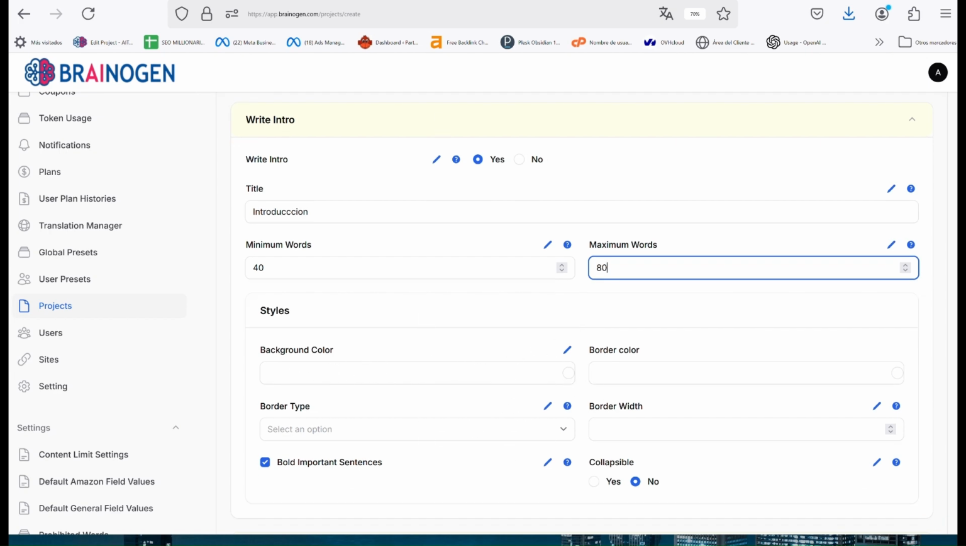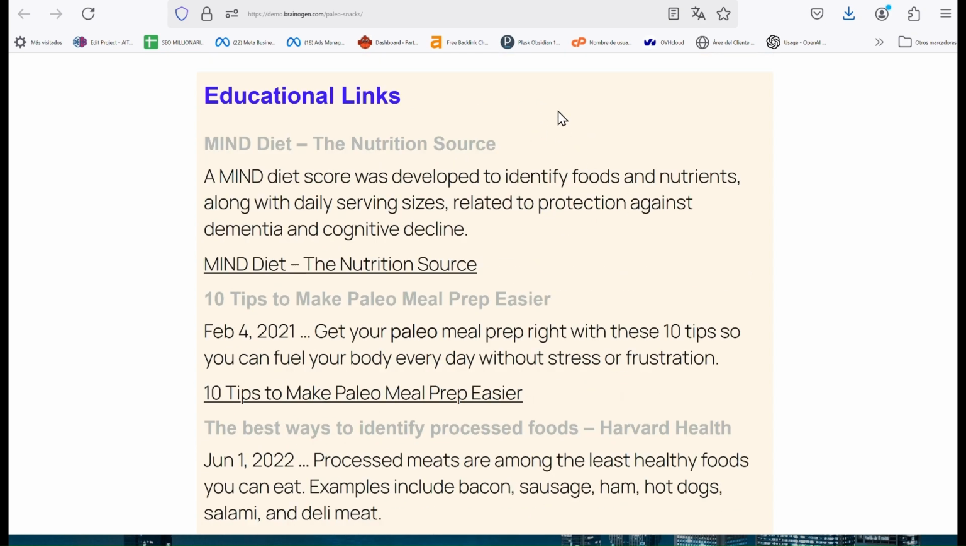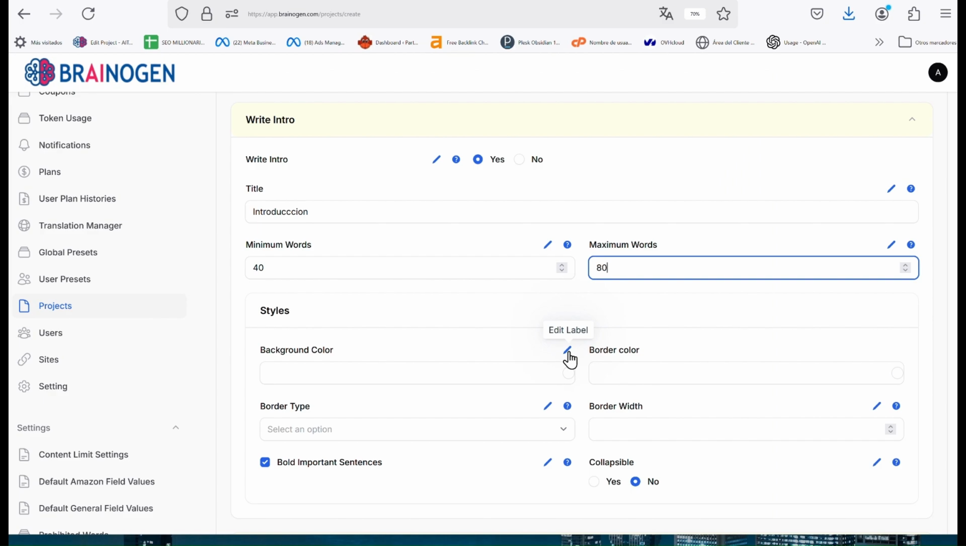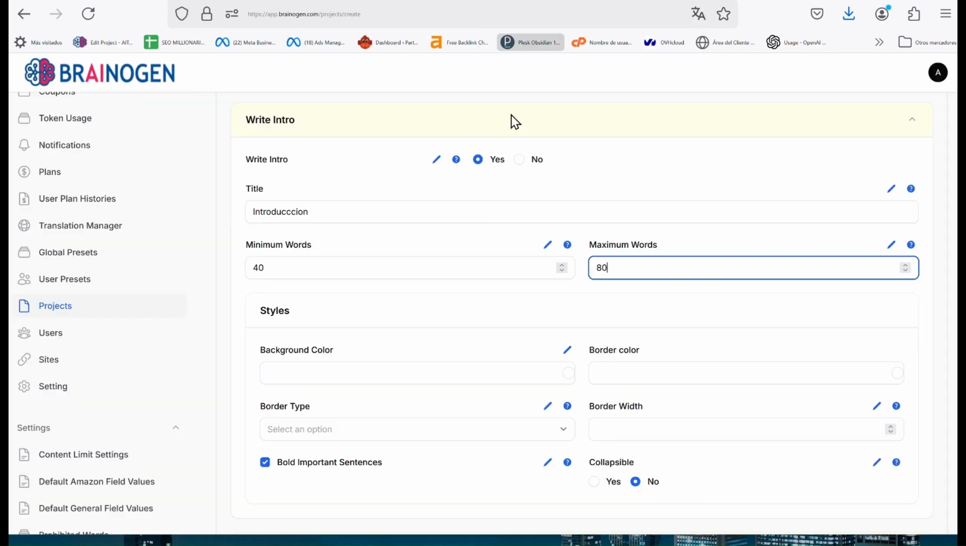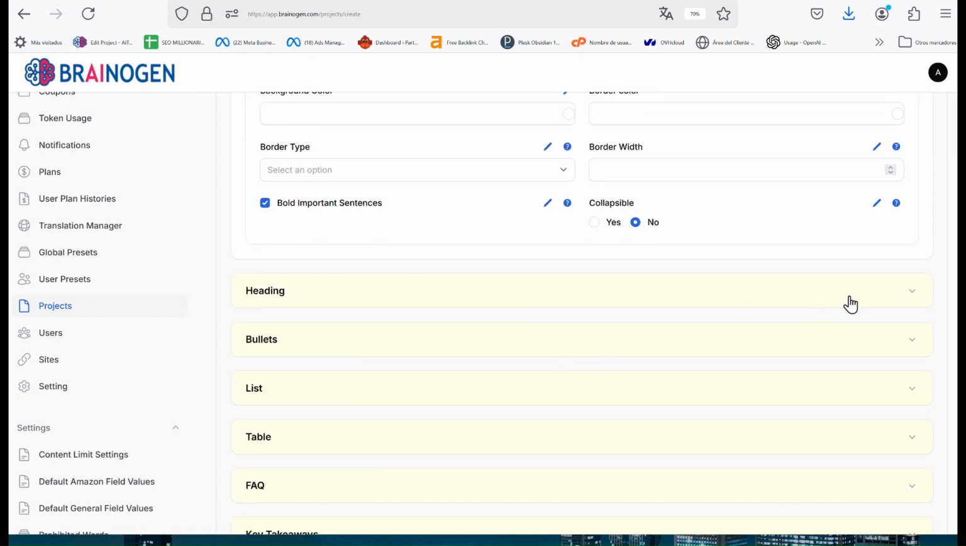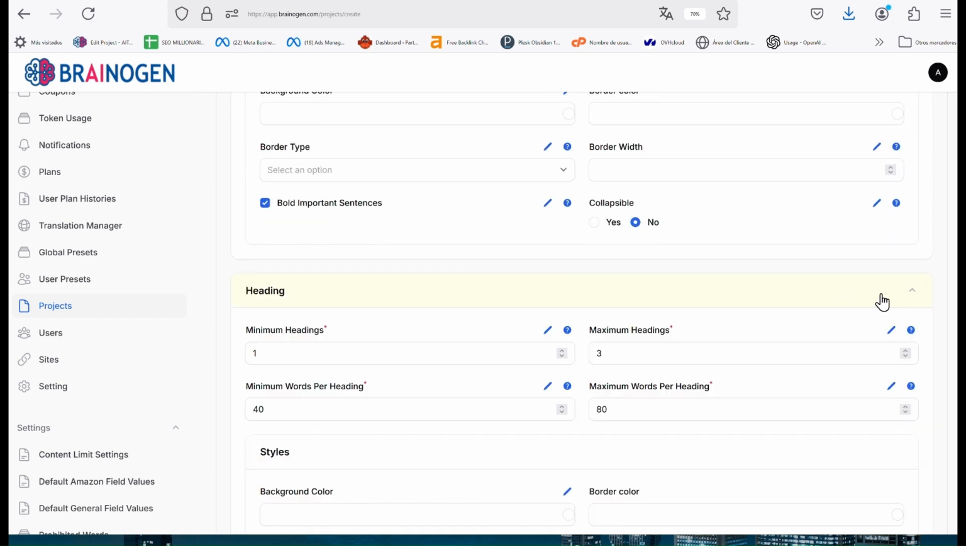Here's an example to illustrate. See this background here? I configured the system to use this color. I could just as easily leave it blank, and it would default to a white background with no styling. This flexibility allows you to customize the intro section to your liking or keep it clean and minimal if preferred.